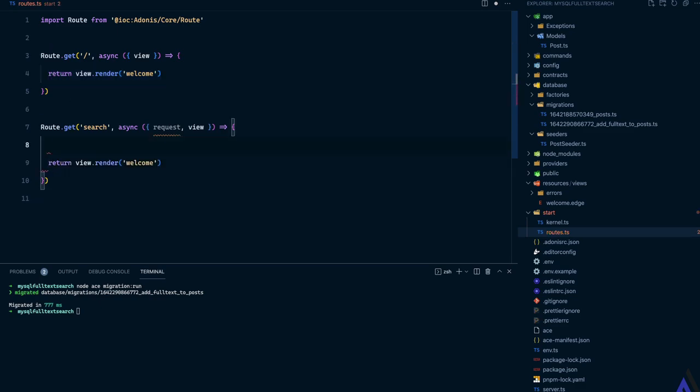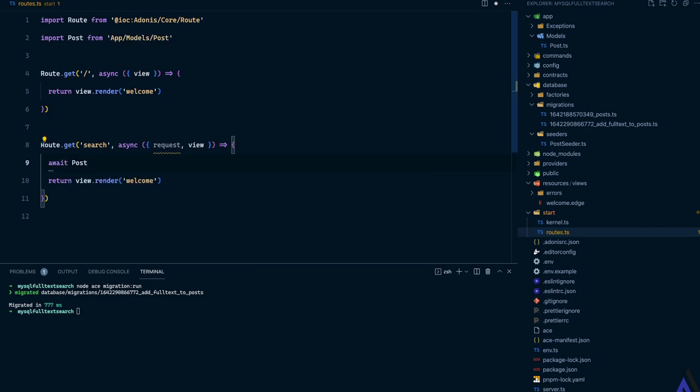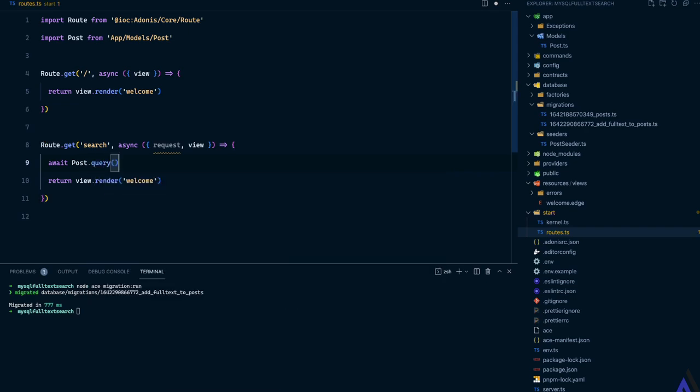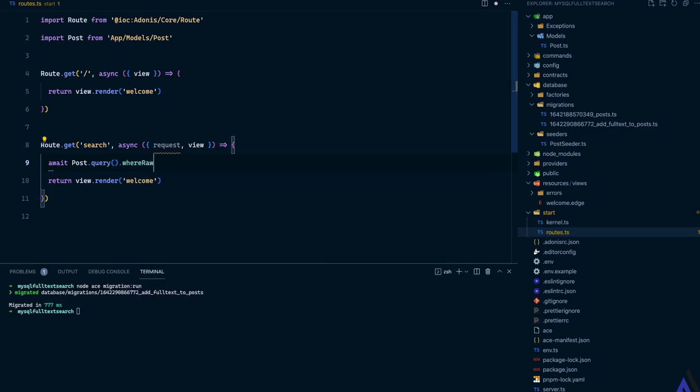Now let's perform the query. Await posts. The post model has been imported at the top. .query. We will have a where clause that will filter the results based on what is being searched. Instead of using the normal where method we are used to, we are going to make use of the whereRaw method, because we want to write raw query.